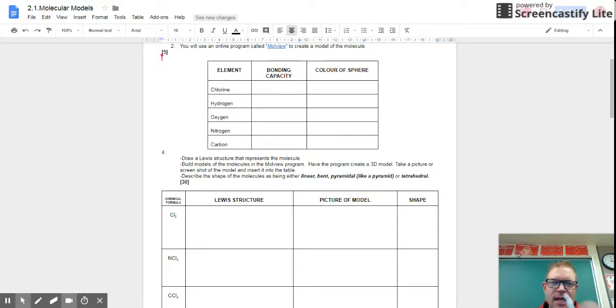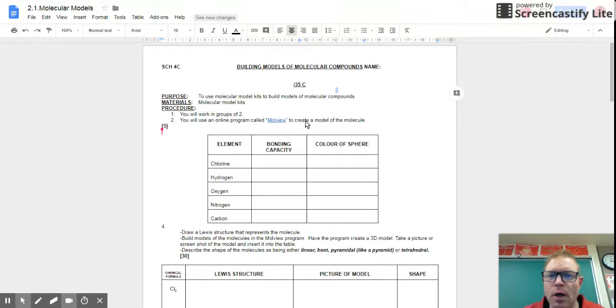But today we're going to have you build the molecules on the computer using a program called Molview. You can see here in your document there's going to be a link, and this link will open up a program.